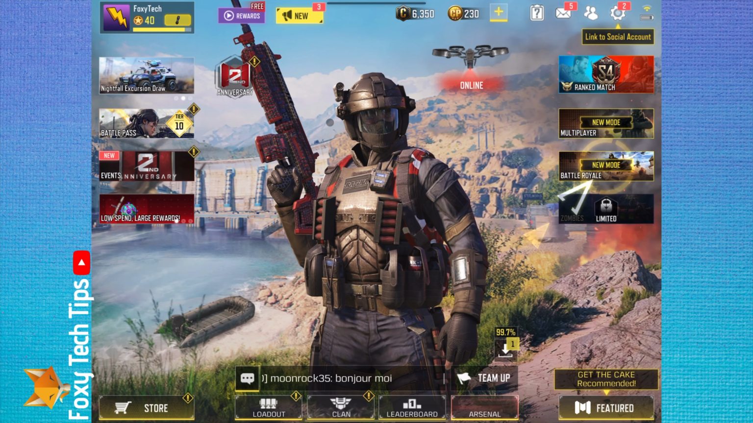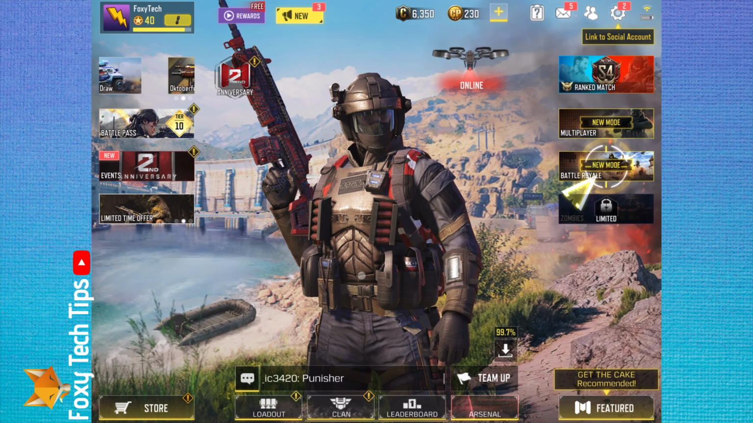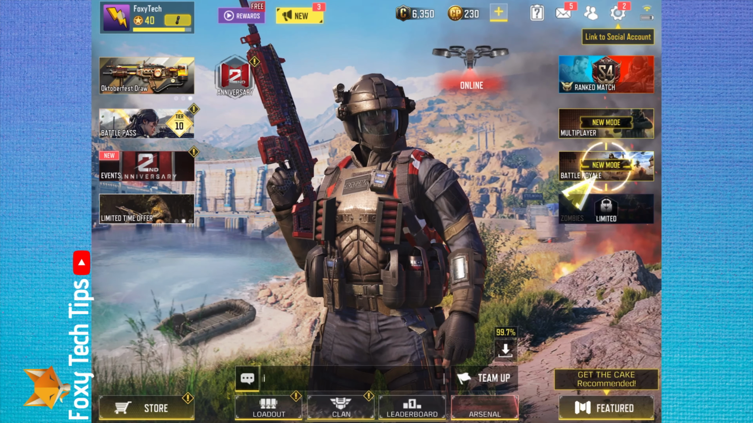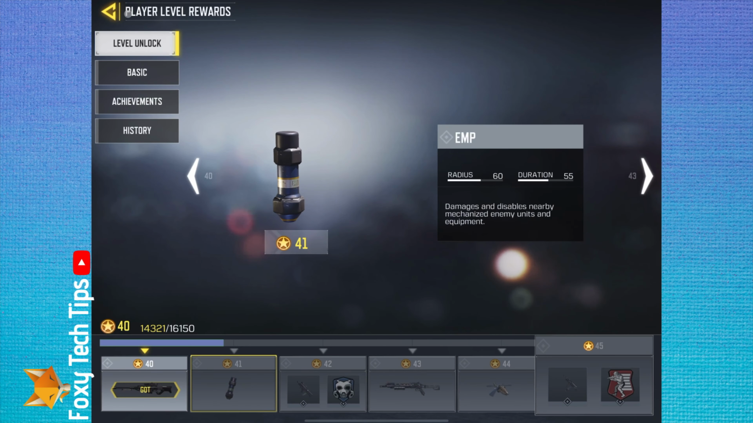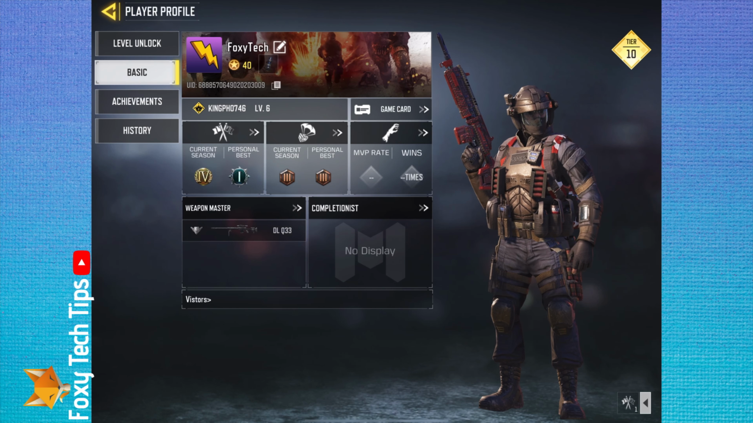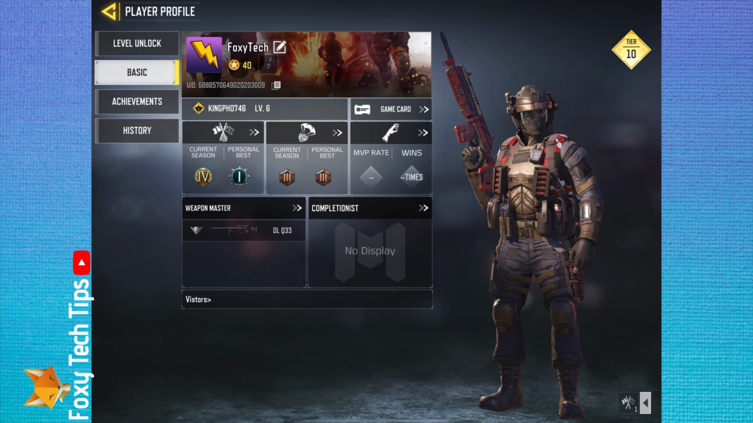Finding your KD is easy. From the main dashboard of COD Mobile, tap your name from the top left of the screen. On this screen, tap Basic. On the Basic profile page, tap the box with the icon of two flags. This is the multiplayer stats.